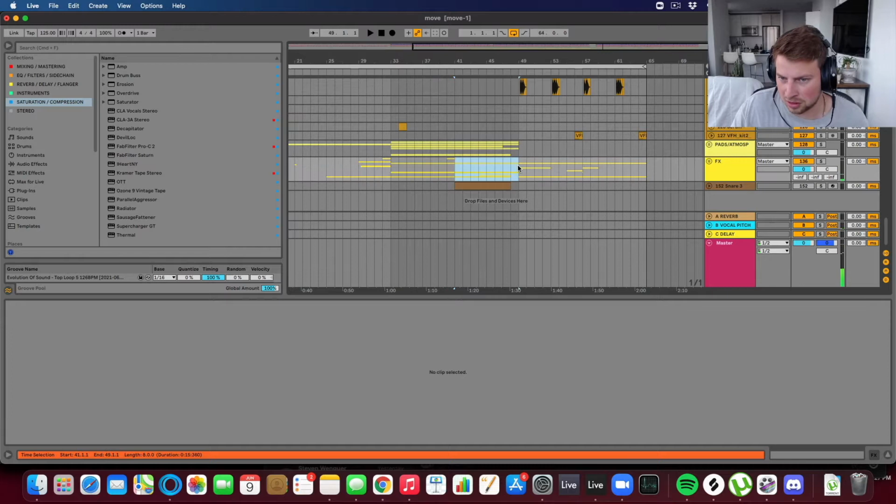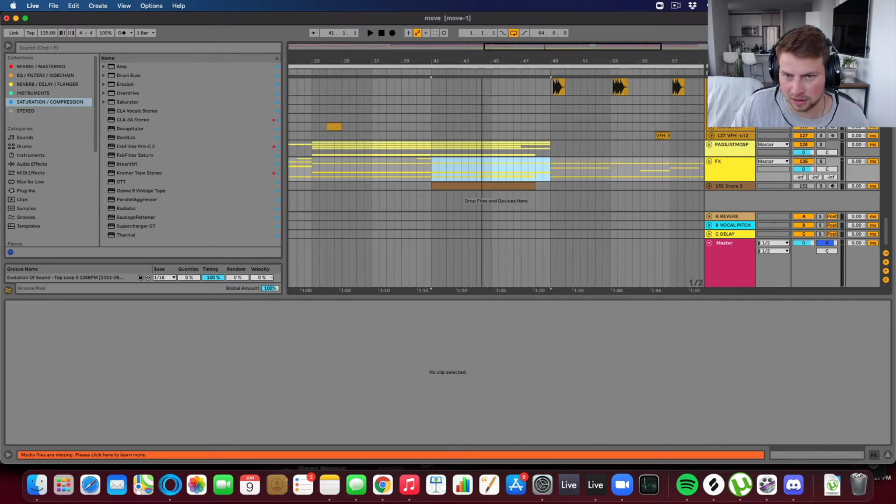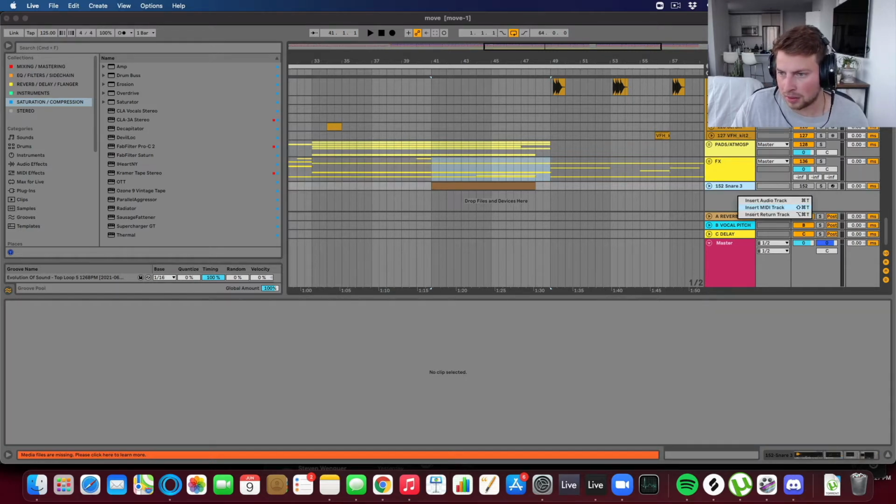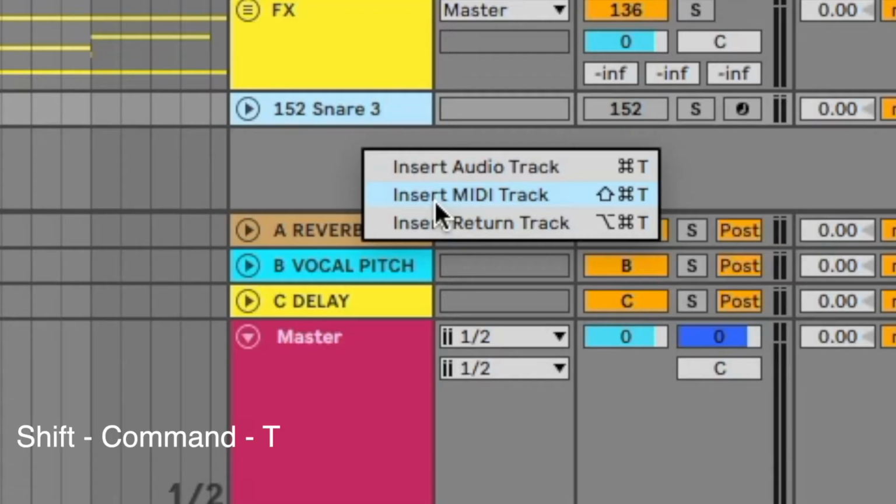Cool, so this is where the snare roll is going to go. This is the tail end of the build up, the last 8 rolls. Every time I'm doing a snare roll, what I usually do is make a new MIDI channel. I could probably automate this so that it's a lot faster, but I'm going to show it to you from scratch. So insert new MIDI track.